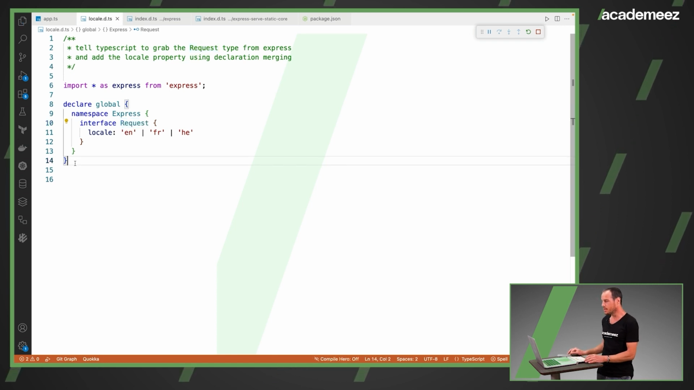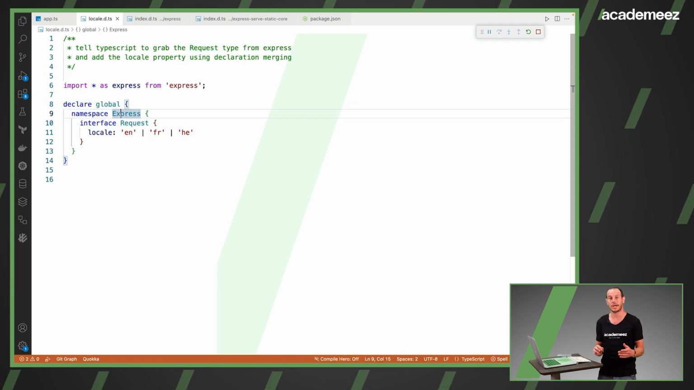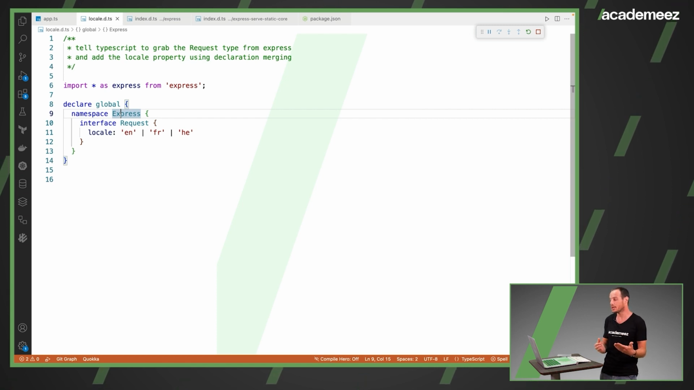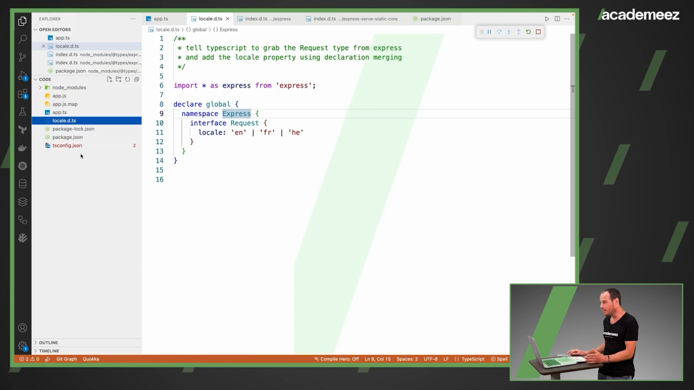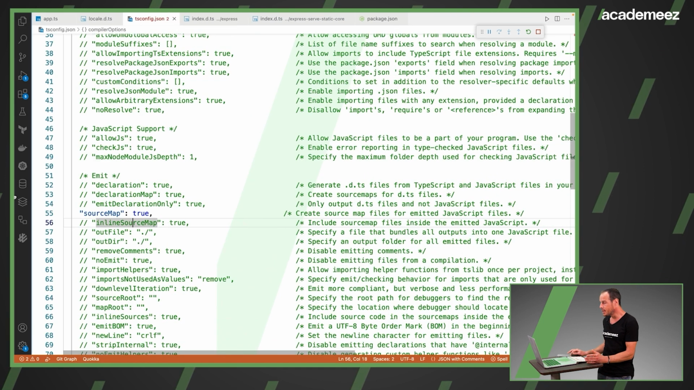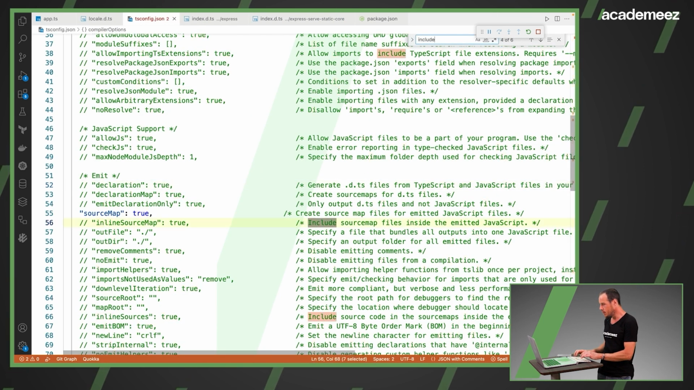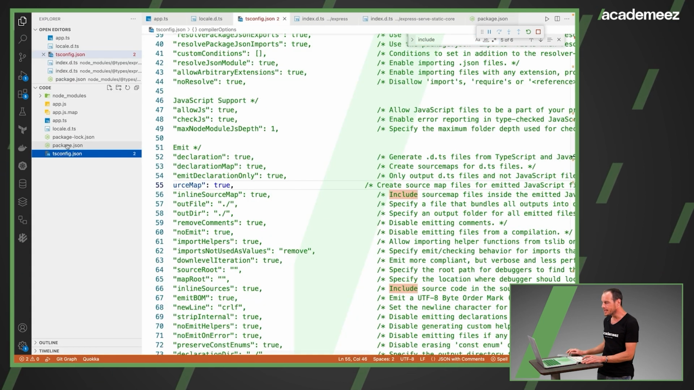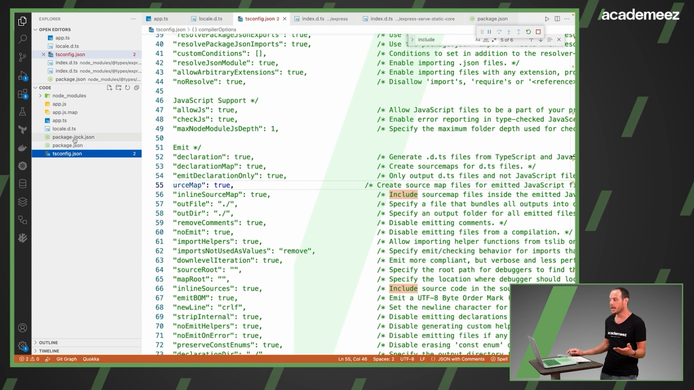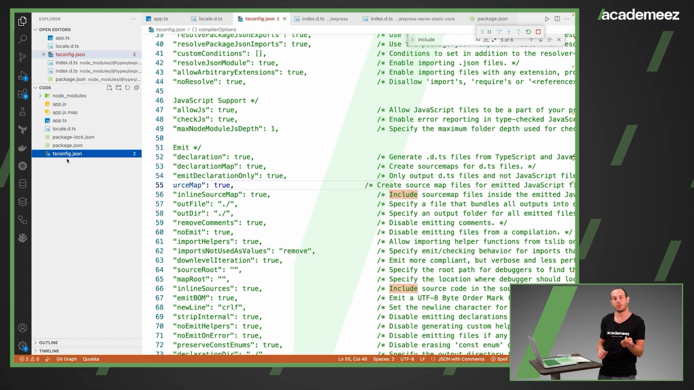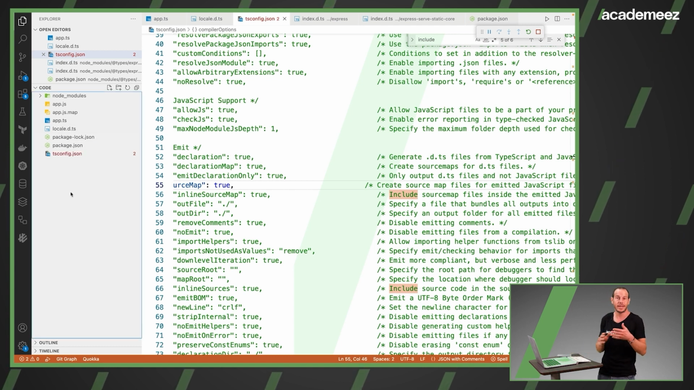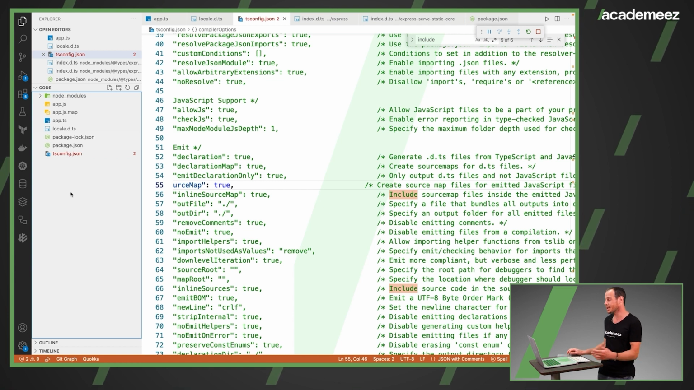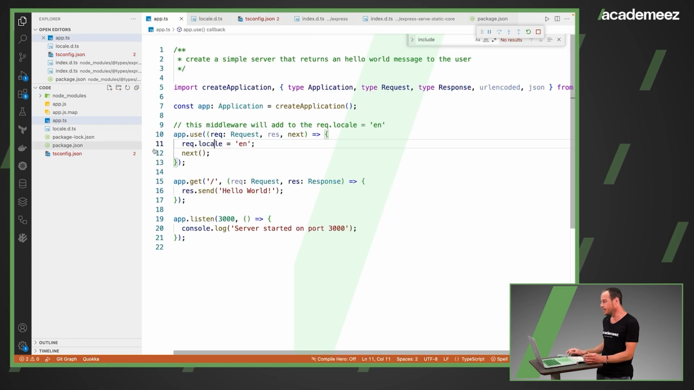Now, in order for TypeScript to be aware of the additional declaration file, we need to tell TypeScript to include this file. So by default, if you go to tsconfig.json and you do not specify include or files, the default option is to just include every TypeScript file as well as every declaration file. So we don't actually need to tell TypeScript to include our declaration file, because by default it will include all the TypeScript and declaration files there are. So going back to app.ts, we now see the request locale error is gone.